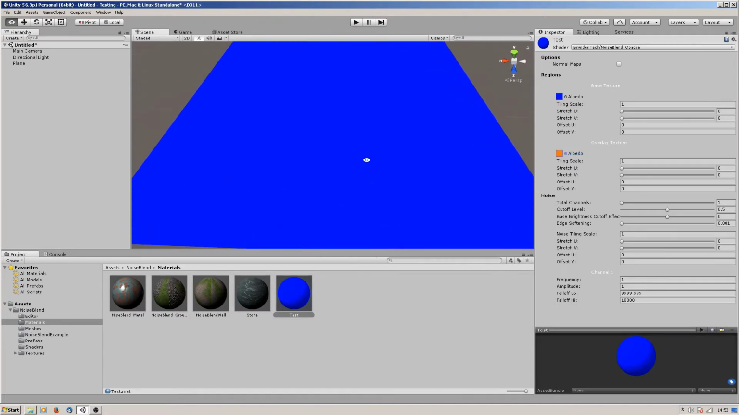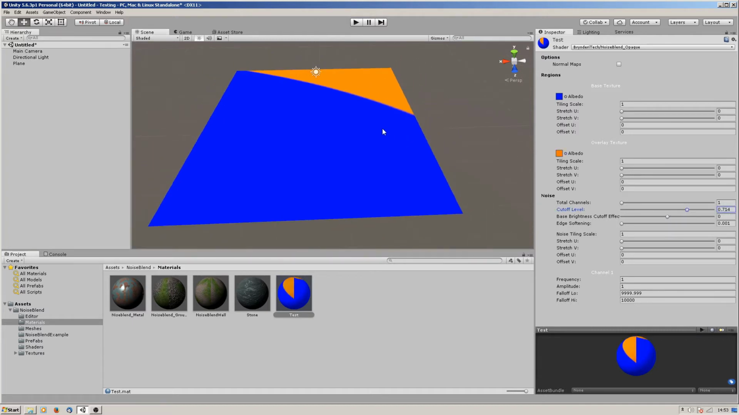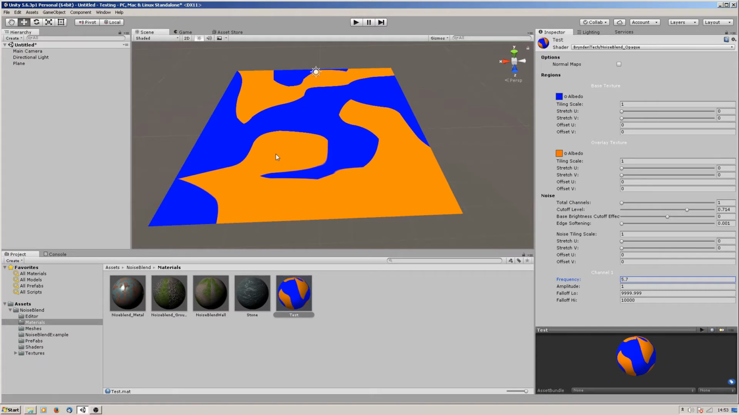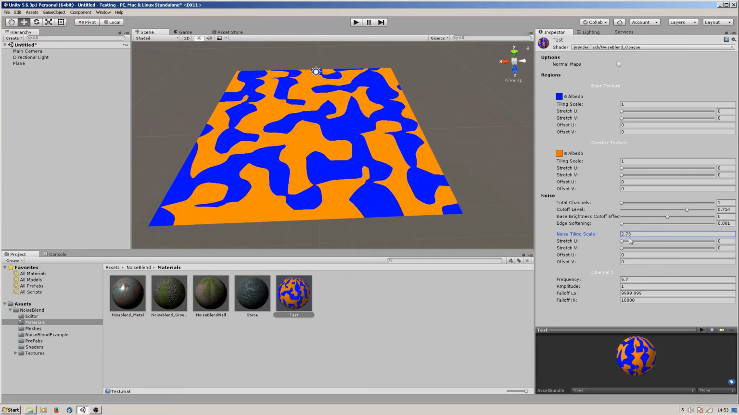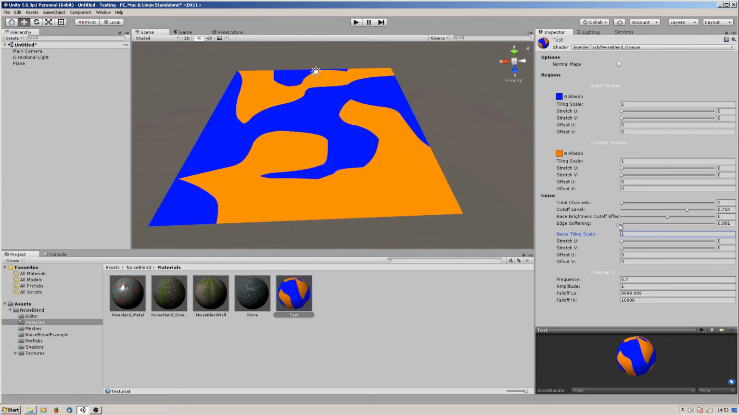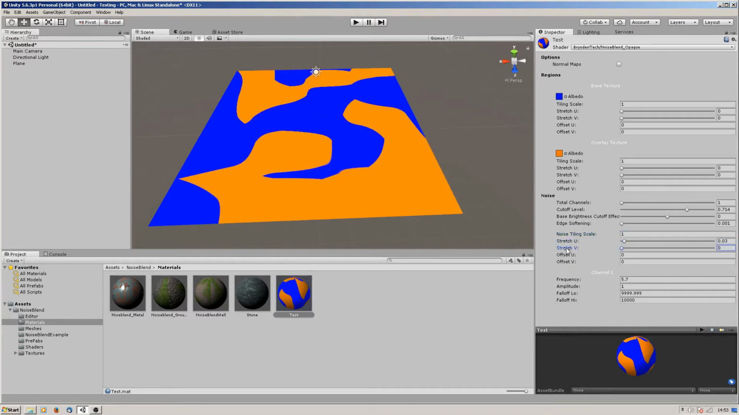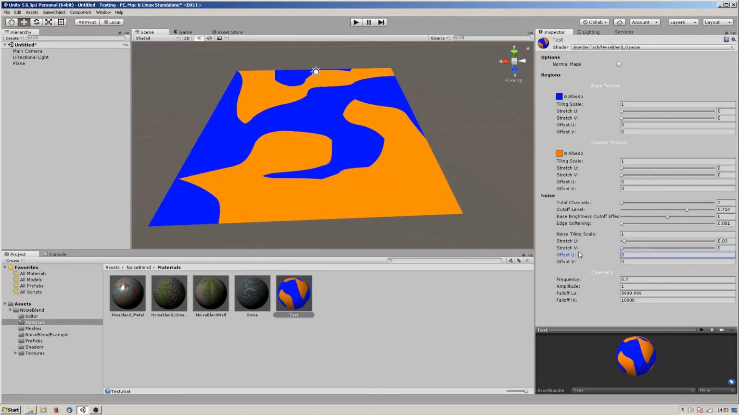Okay, so we have this cutoff level. If I increase this cutoff level to about 0.7, and we increase the frequency of the noise, it's mixing on this frequency. You have an overall tiling scale for everything, and it will also stretch in the U's and V's, and you can also offset it if you so desire.